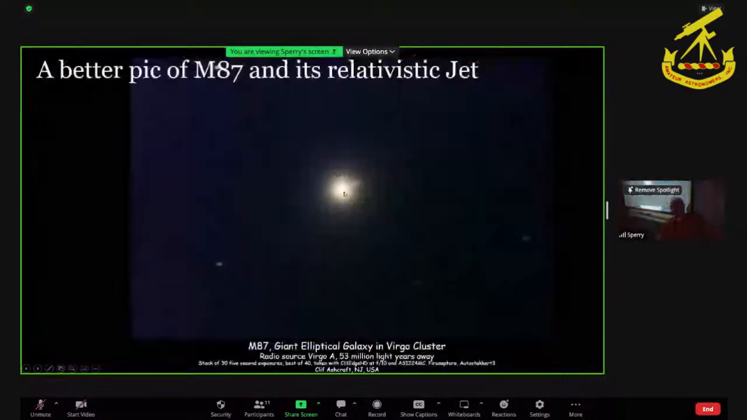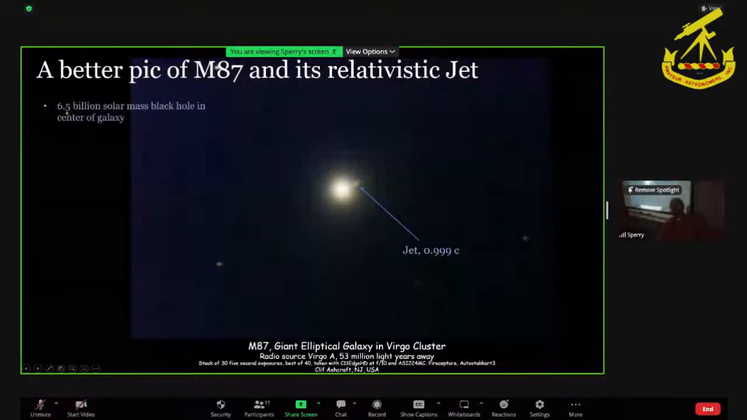I didn't use live stacking for this. I used lucky imaging, the same technique I used for taking images of planets, and that gives me higher resolution. You see this thing? That is a jet going at 99.9% the speed of light, shooting out of the center of that galaxy from the accretion disk around the gigantic black hole in the center of that galaxy. It's got a 6.5 billion solar mass black hole. And the accretion disk around that black hole powers that relativistic jet of plasma perpendicular to this.